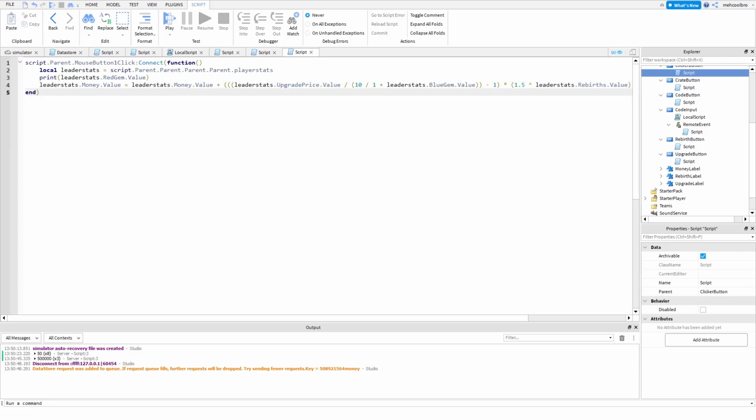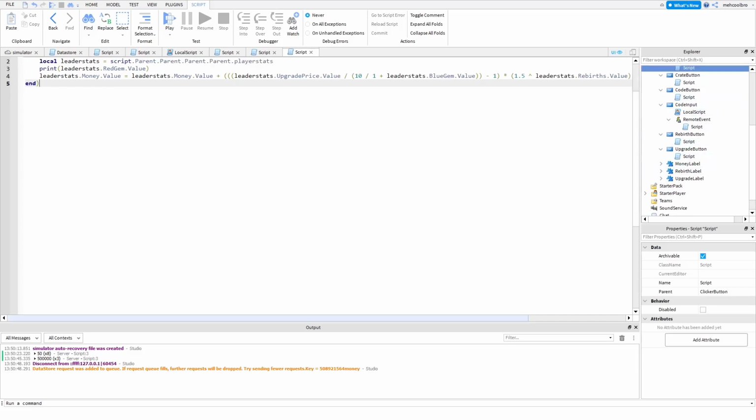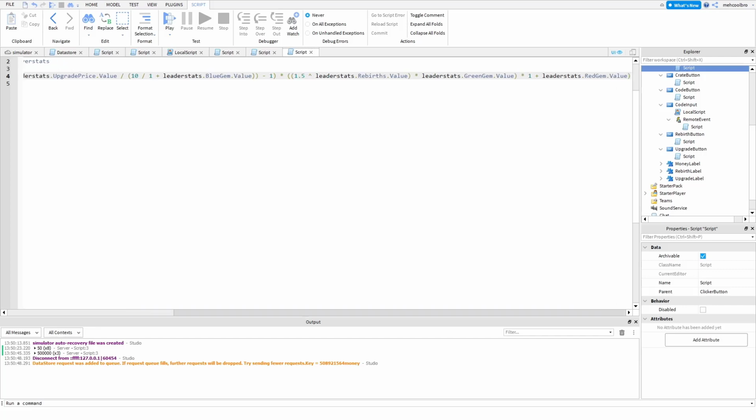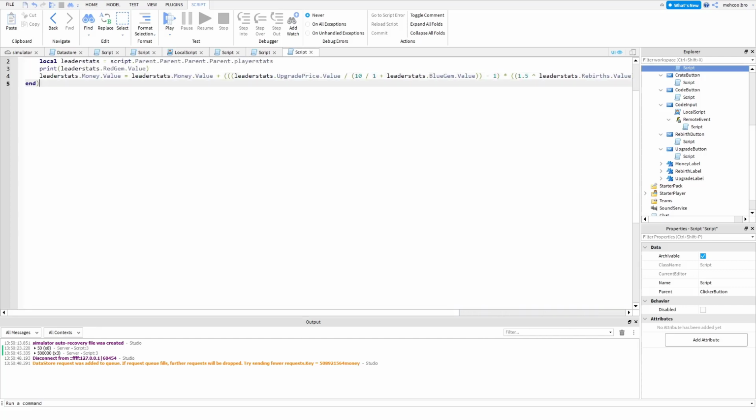Next one we're going to do is one that makes rebirths more powerful. So we're going to go right into our rebirths thing, and we're going to put parentheses right here and add in a multiplier, and it'll be times leader stats dot green gem dot value. I think that I might have an error. I might not have enough parentheses, but I think it's good.